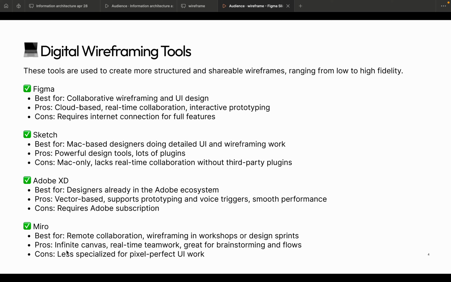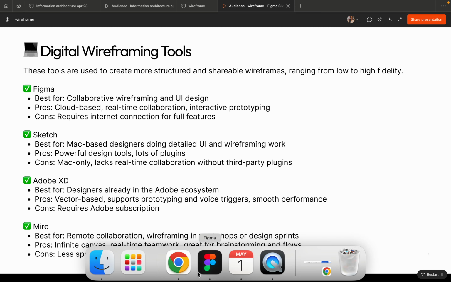But the disadvantage is that it is less specialized for UI work. We can't do the UI in Miro. It is just for wireframing or for the initial brainstorming, like we can create the user flow and information architecture.